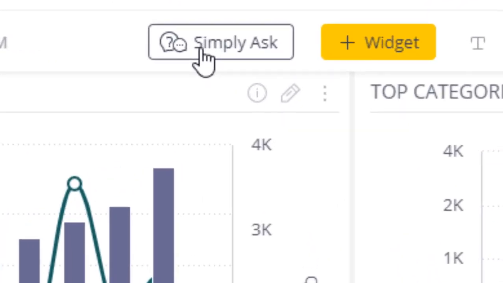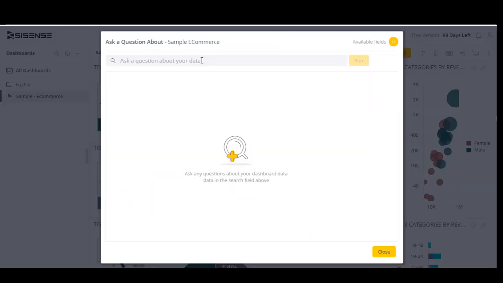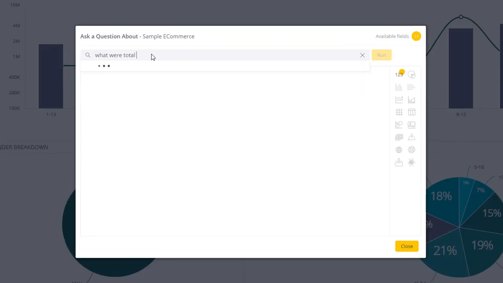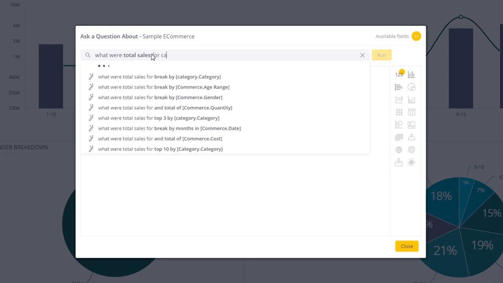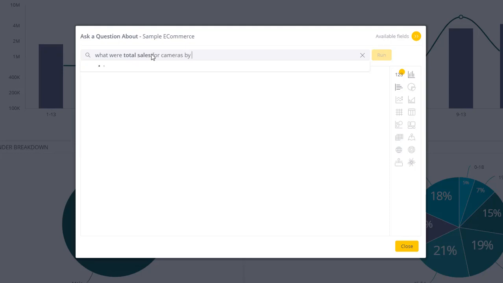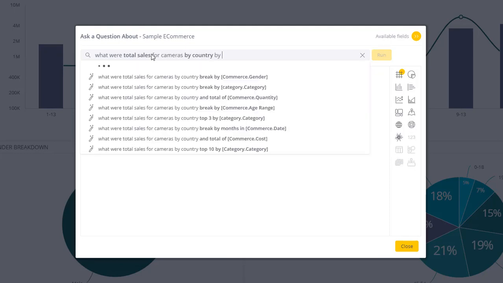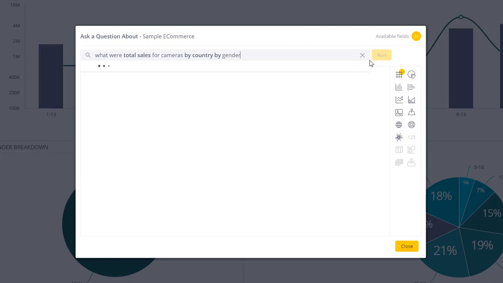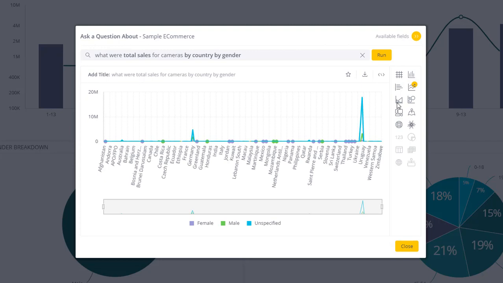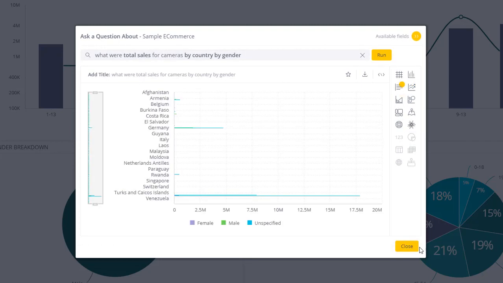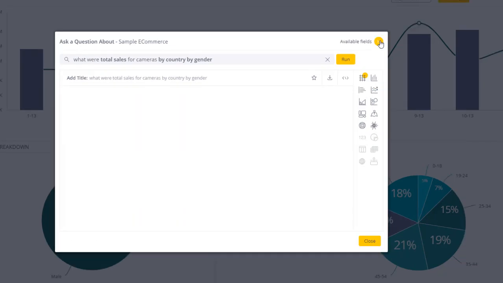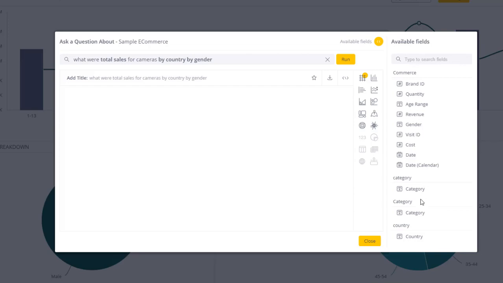By clicking on Simply Ask at the top of the dashboard, a new window will appear that allows a user to start typing questions using natural language. Questions like, what were total sales for cameras by country, by gender, will immediately produce an answer with a visualization from the available chart types as seen on the right side. Additional types of visualization are available with the click of the button. The user can also see a list of available fields.